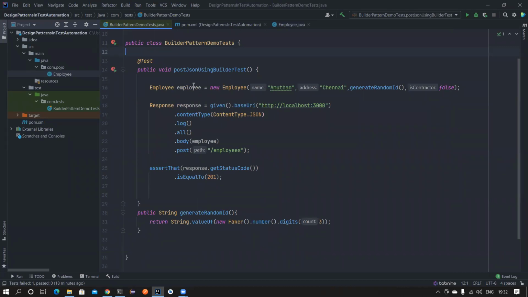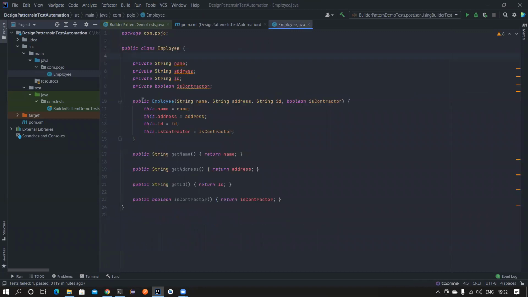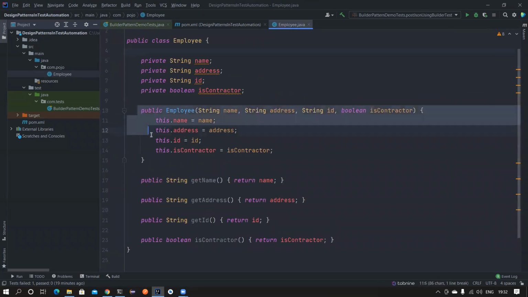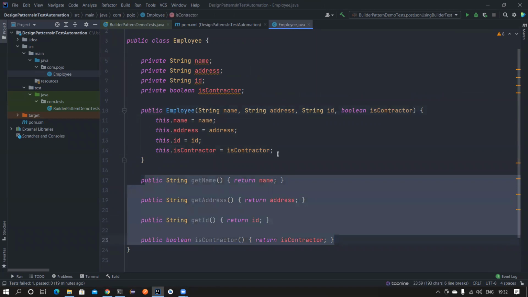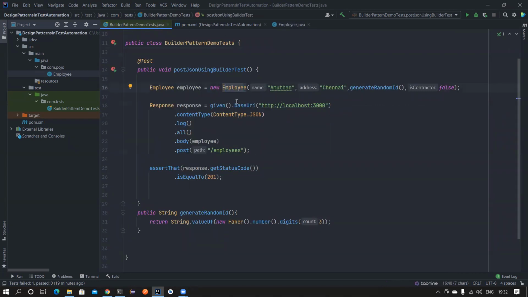So this is a basic simple test that I have created. If you notice, I have an employee class that has a constructor, and it receives the name, address, ID, and a boolean value isContractor from the test class, and it constructs it. It also has a getter method. You need a getter method to serialize it. We have everything working fine, right? So let's try to run it.